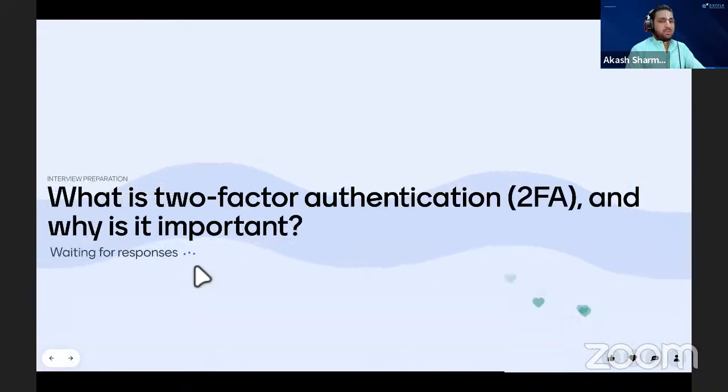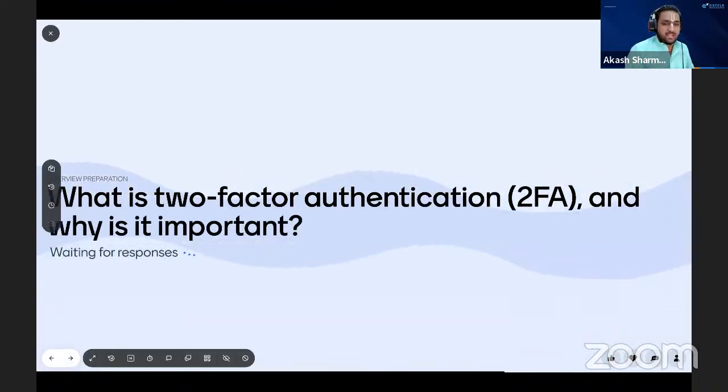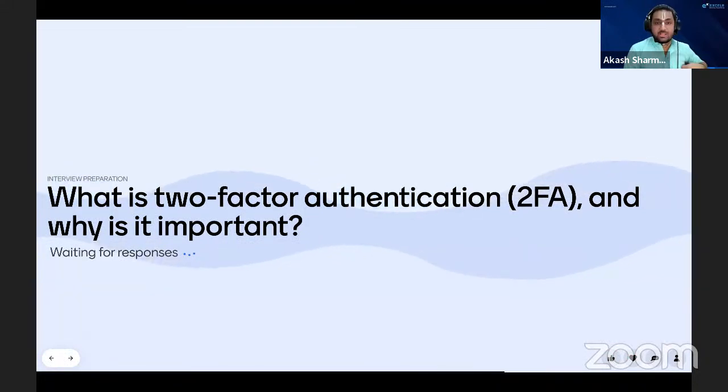Moving on. What is two-factor authentication and why is it important? Just explain it in a single line, okay? Make it simple. I just want to know if you get the concept. What is 2FA?